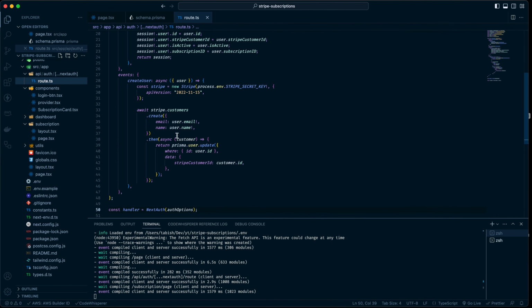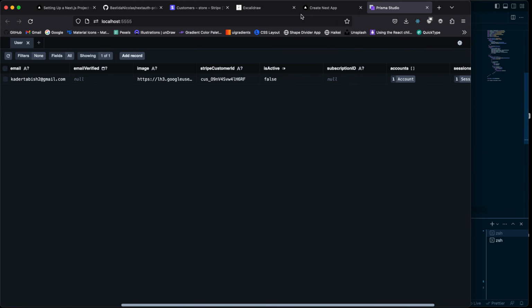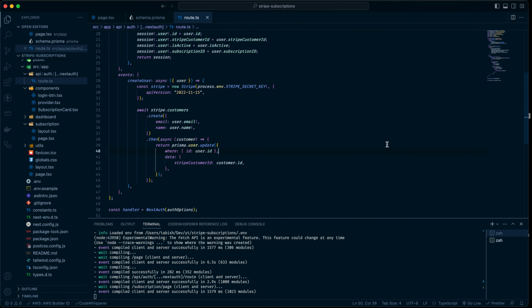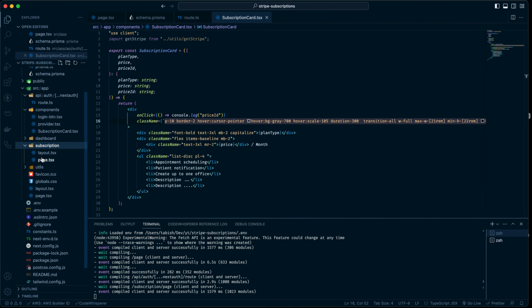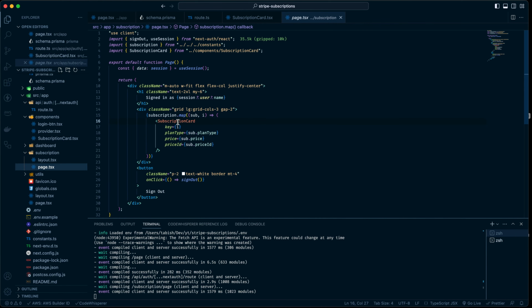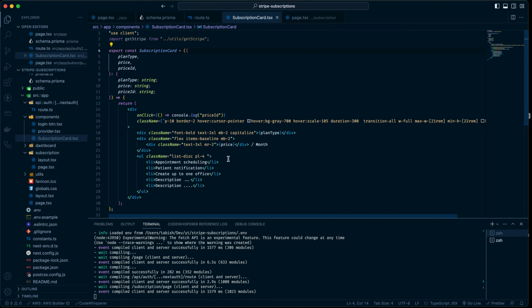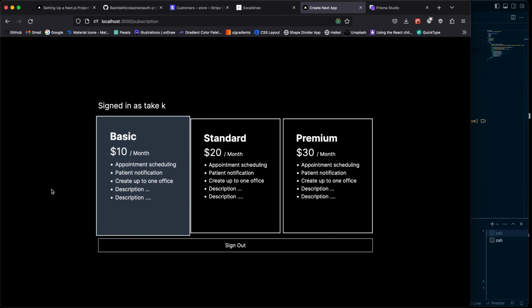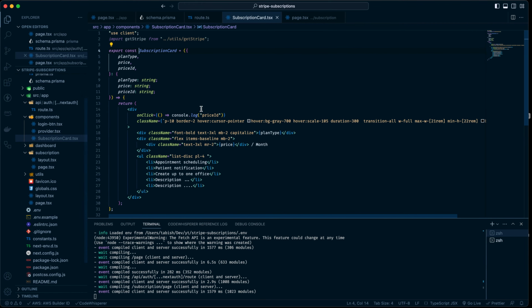Let me expand this. Now since we are in the subscription page, let us move to the subscription page. So under subscription folder, I have a page, and inside here I have something called subscription card. So let's go inside that. So in here, once the user clicks this, he has to be redirected to the Stripe checkout page. So let's configure that now.